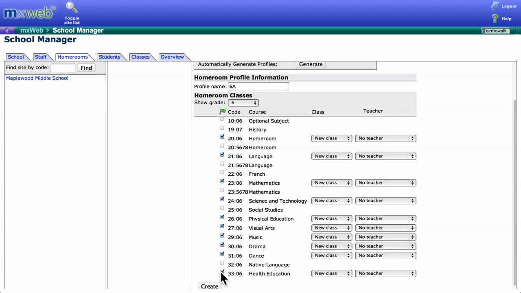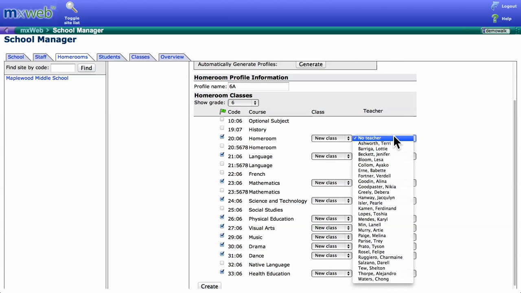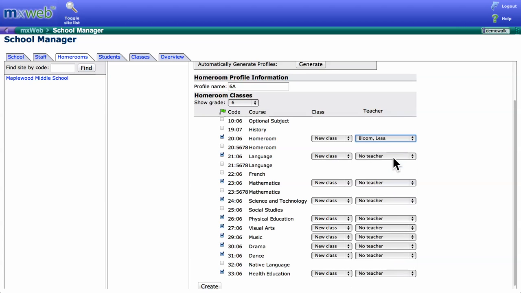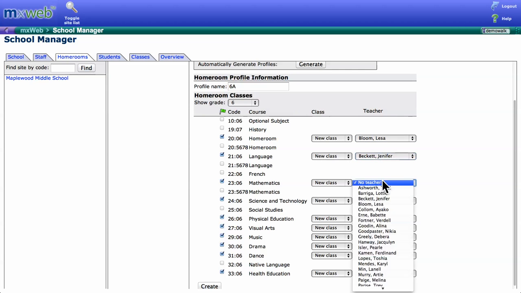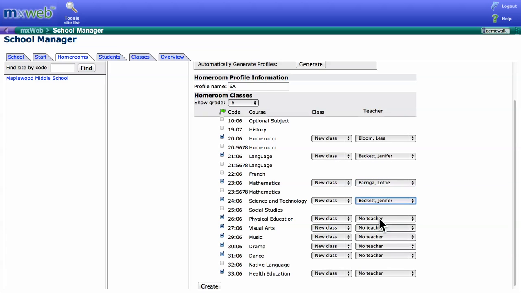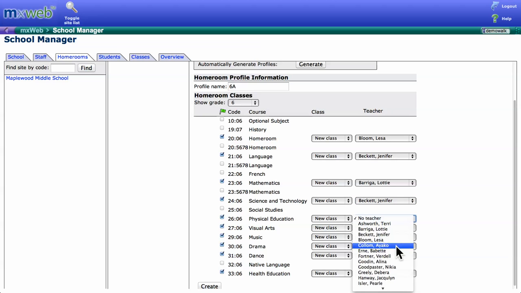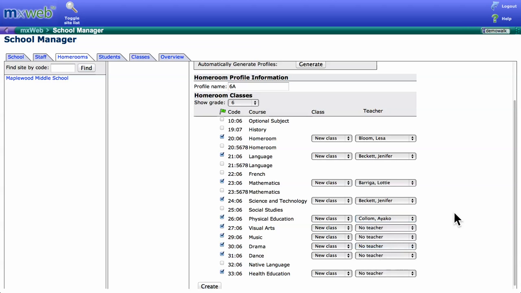Now, as part of this, we're going to be going ahead and creating new classes. So we'll need to assign teachers to each one. On the right hand side, we have a column for teacher. We'll go ahead and use the drop downs to choose the appropriate teacher per class. When we come to physical education, we'll have to make a choice. I'm choosing to set up the girls first, so I'm going to go ahead and choose the instructor for the female students. And with that done, I'm going to go ahead and assign my remaining teachers.